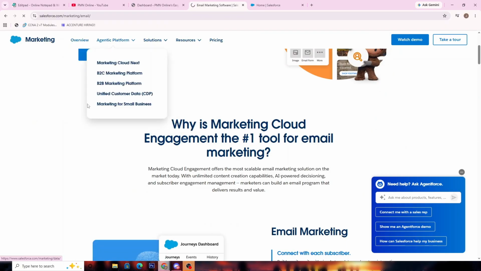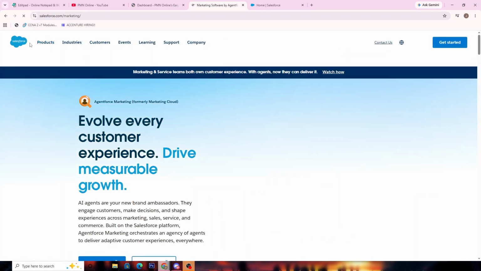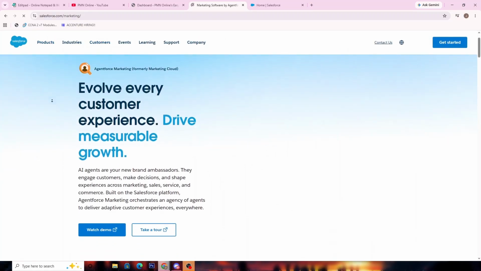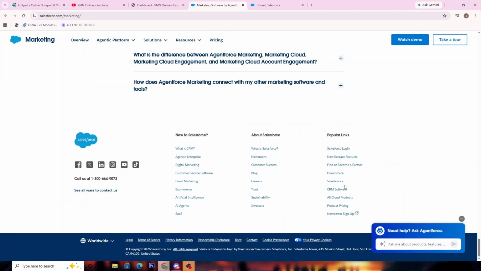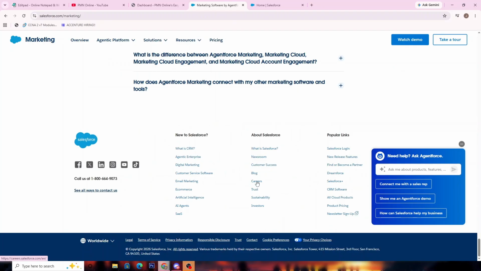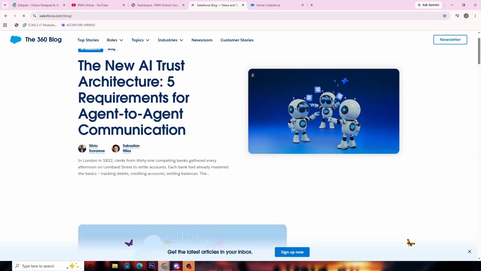Troubleshooting can be daunting, but there are useful resources at your disposal. The Salesforce Trailblazer community is an excellent platform to connect with other users, share experiences, and find solutions to common issues. It's like having a support group of Salesforce enthusiasts ready to help you out.